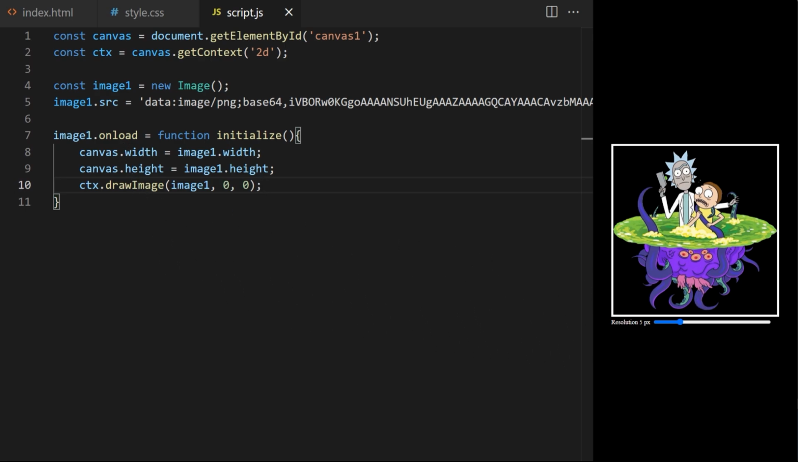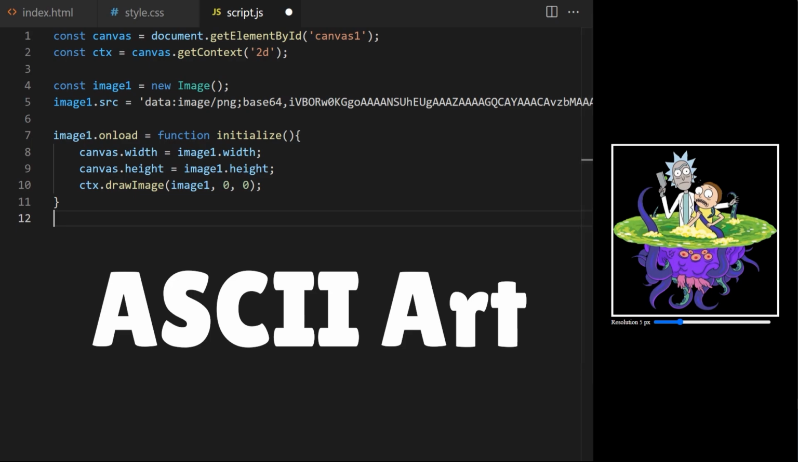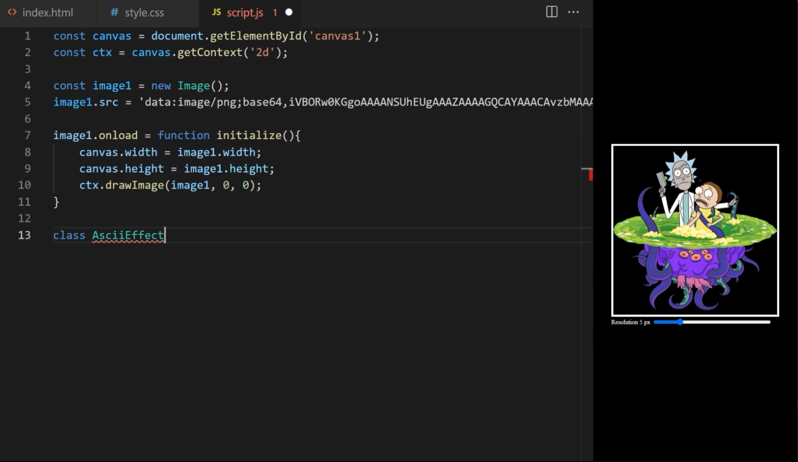This is basic boilerplate code for many different pixel manipulation effects. Today, we will replace image with symbols to create ASCII art. To draw my effect, I will make it into a JavaScript class. I will give it some private properties, so-called private fields. These can only be accessed from within this class.